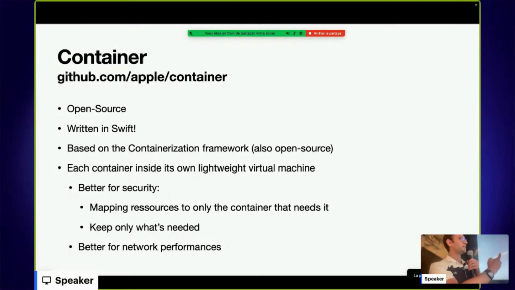It's totally new. The container tool is just a command line tool that uses under the hood the containerization framework, which is also open source and allows you to manage your containers and images. Each container runs inside its own lightweight machine. So again, I think they stole a bit the concept of the guys who made libkrun.